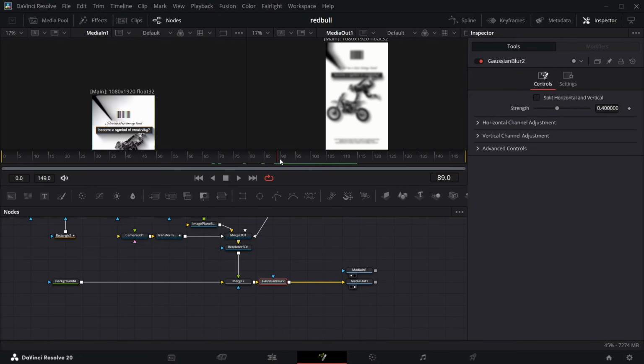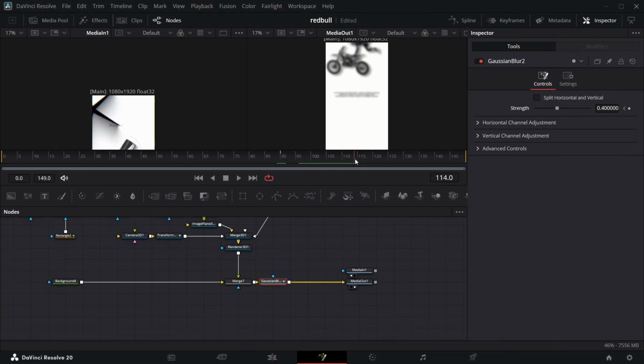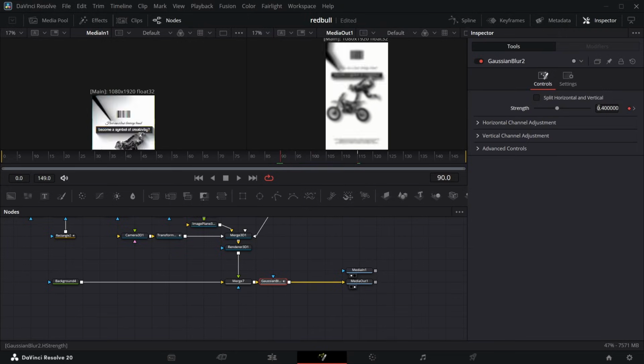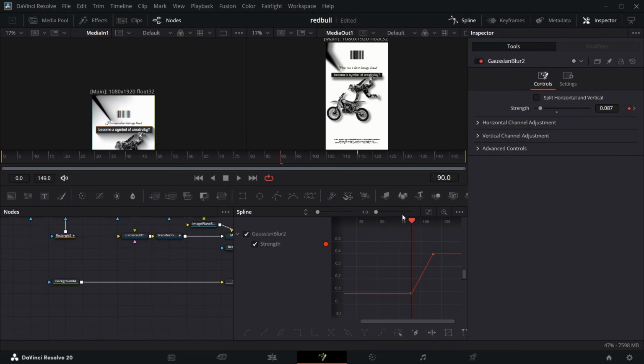All right, so at frame 90, we're just going to keyframe it here. Go to where it kind of maybe 115. Yes, keyframe it again. Now we're just going to go back to frame 90 and make sure we take the strength to somewhere where it's clear. Now go to spline, you can just select all of these.